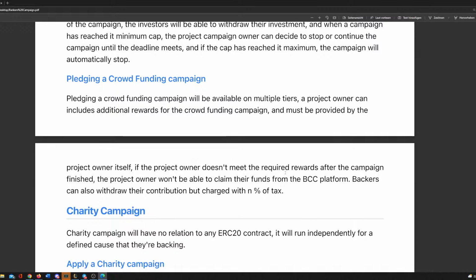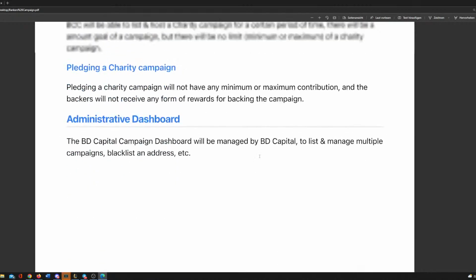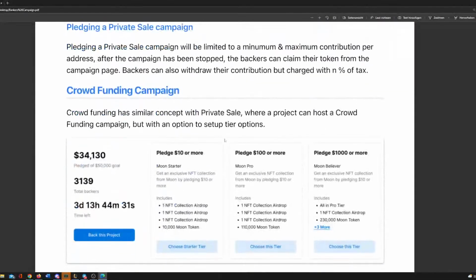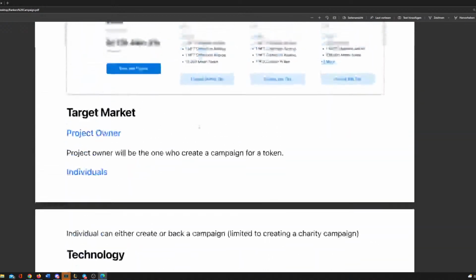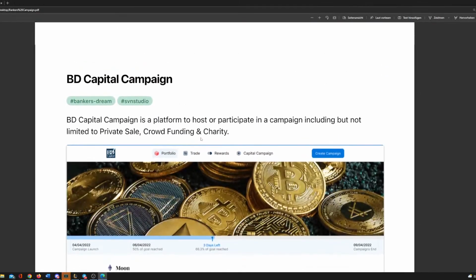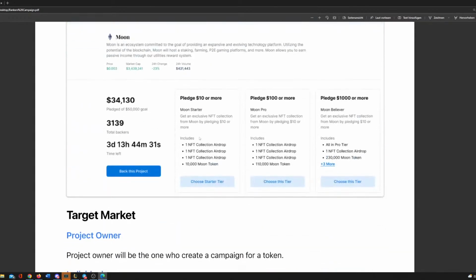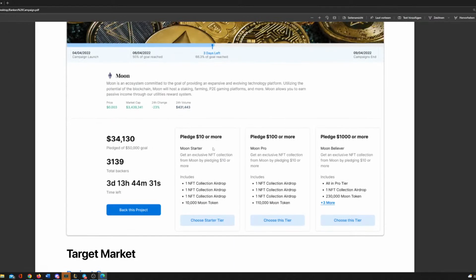So no cost, of course, is involved in charity itself. But if a project wants to, for example, start a crowdfunding campaign or something else, such as a private sale, then we will charge you. Sorry for that one. As I said before, I have a very rough voice at the moment. Prices are not fixed yet, but this is the basic layout.